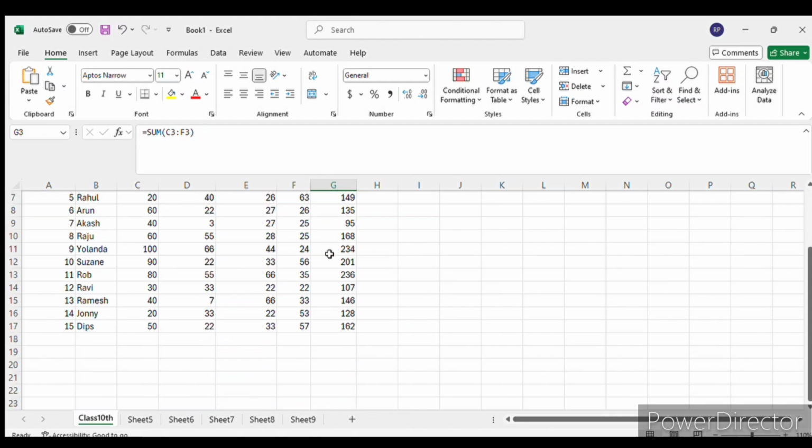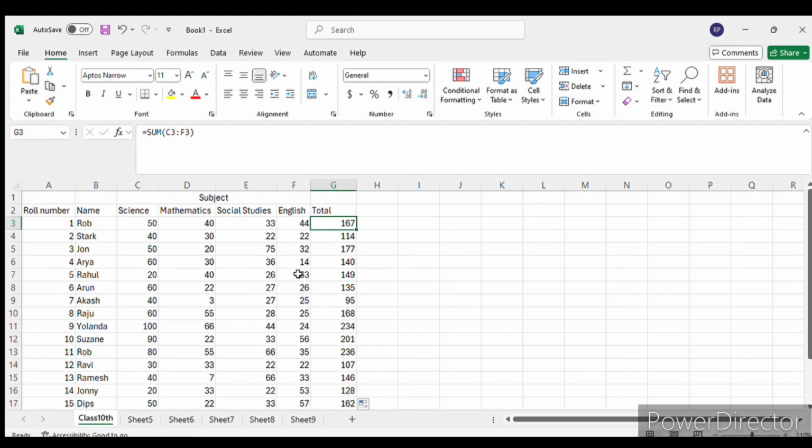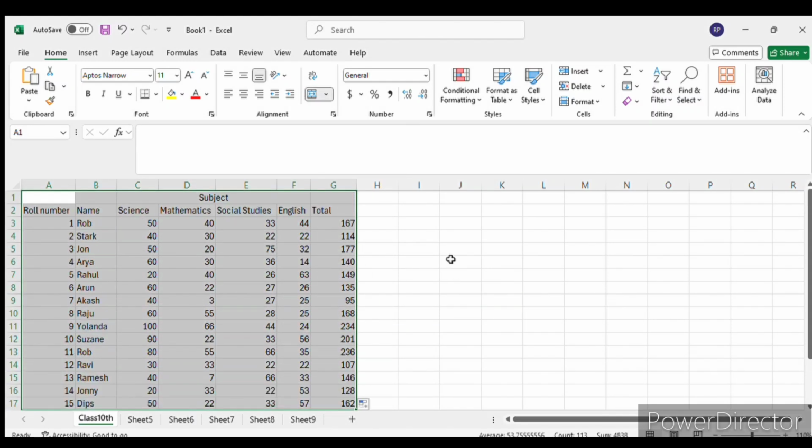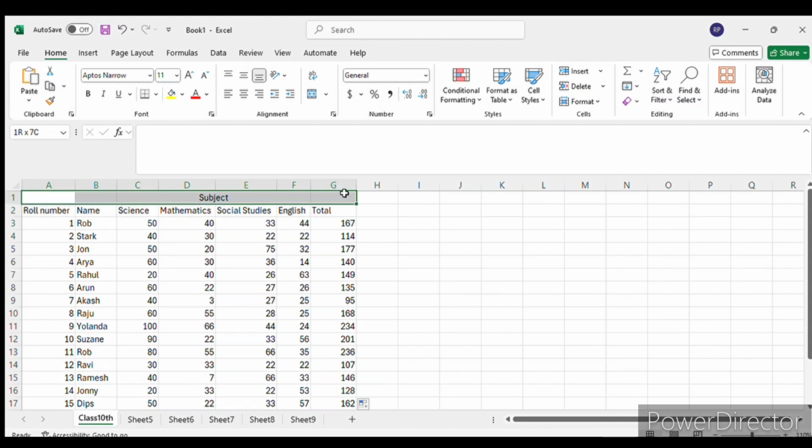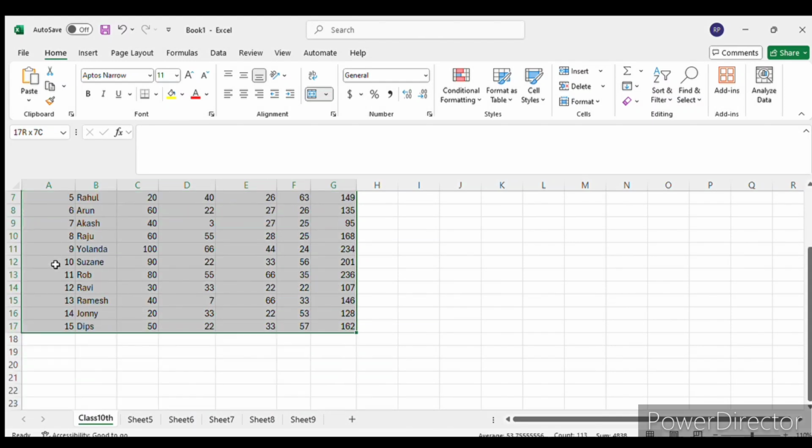Okay, so now the table we have created looks good and is serving the purpose, but I want to change the look and feel also. So I will select the entire section. I can drag and select like this, or I can click on the first cell, then Ctrl Shift right arrow, then Ctrl Shift down once more, and it will select the entire table.